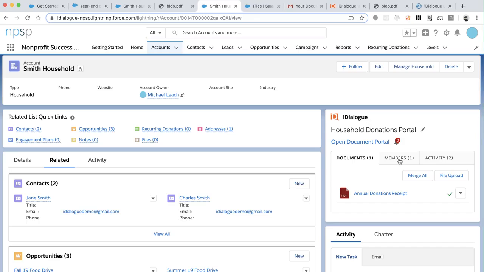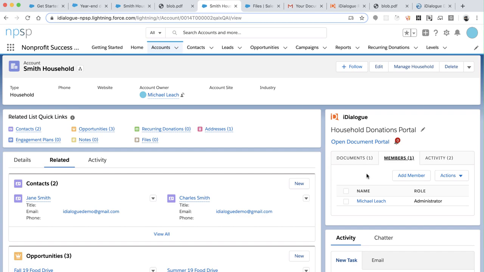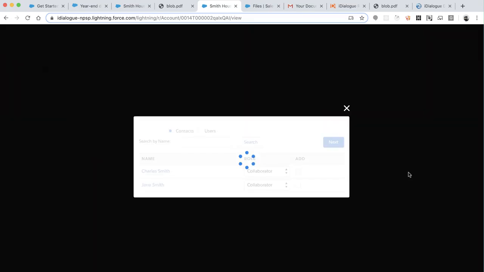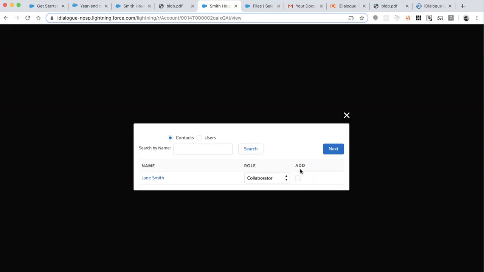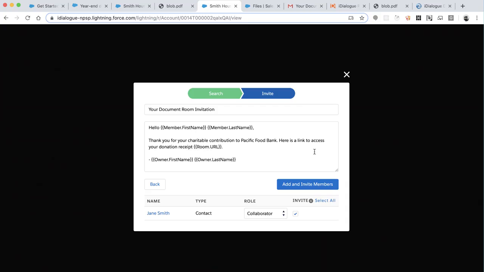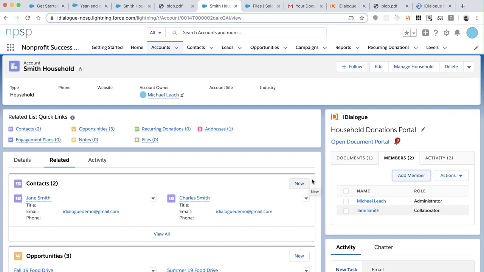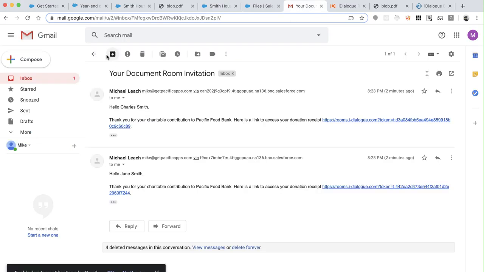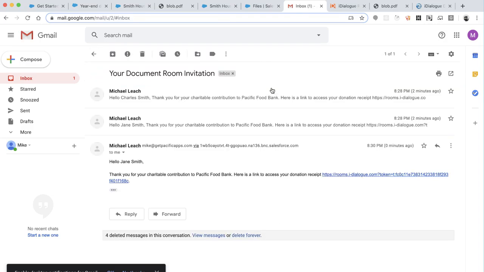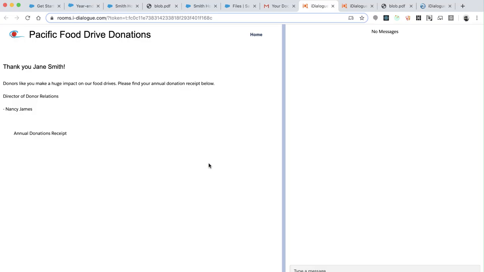But I'm going to go ahead and use the same delivery mechanism we did for individual donation receipts. I'm going to send this year-end tax receipt to Jane Smith. Go ahead and add and invite. Going back to our inbox here, we have another unread email. We have a new link to the year-end document.